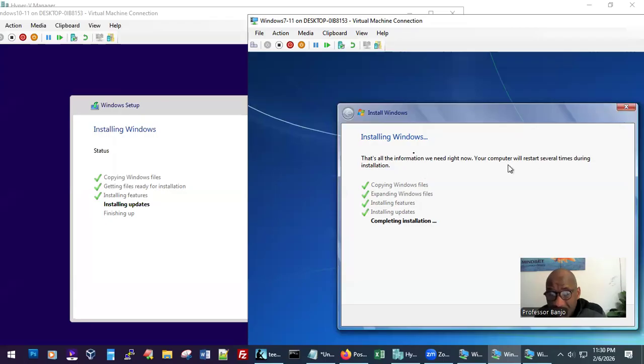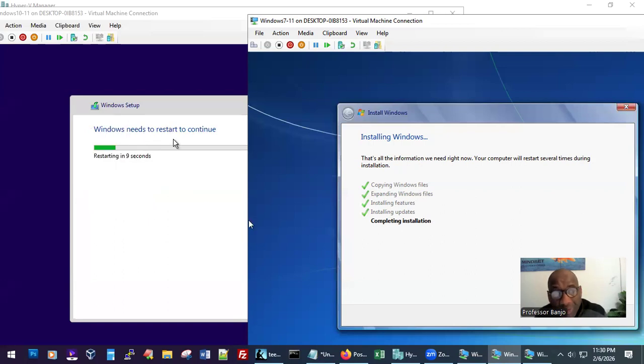So once the installation is complete, you just have to put in your password and complete the setup, give the computer a name. The computer will restart a few times. Okay, so I will be pausing it right now.